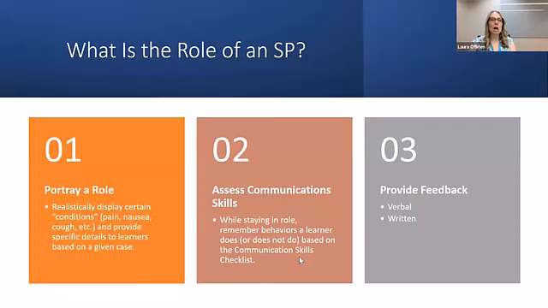Okay, so moving along. So what really is the role of an SP? Well, it's to portray a role, certain conditions, pain, nausea, cough, headache, whatever it is, and provide specific details to learners based on the case. They're going to assess the communication skills of the student, using some checklist of what communication skills to look for, and then provide feedback to the students. Here we're mostly doing verbal, but we are planning to get into some written feedback as well.